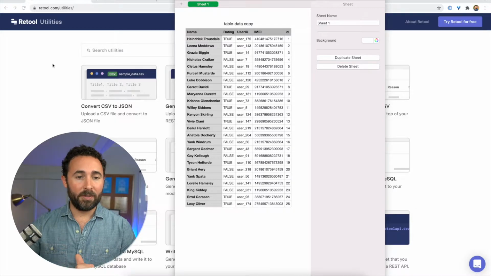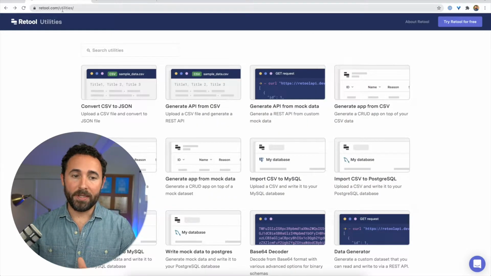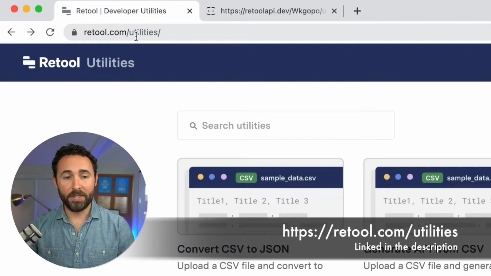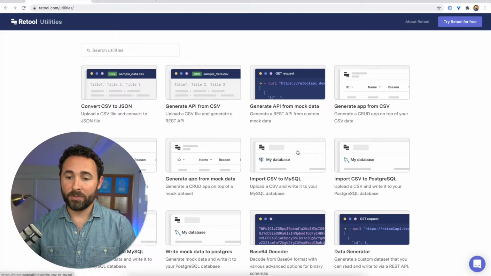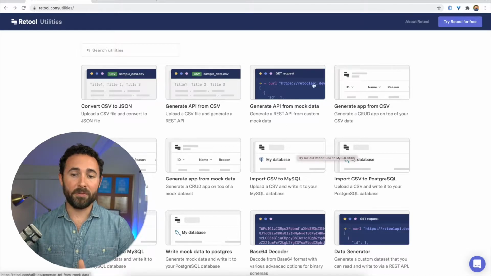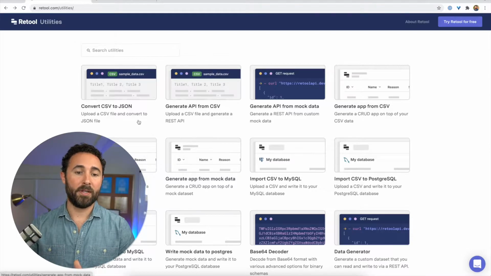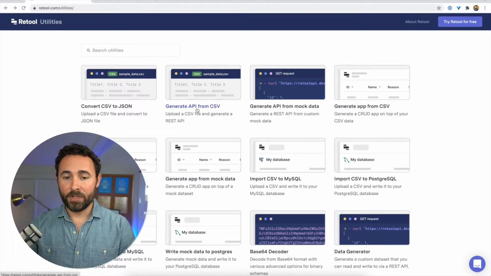So to do this, we're going to use the Retool Utilities. To get there, go to retool.com/utilities. And you'll find there's a whole bunch of commonly used utilities for generating mock data, to loading data into databases, to converting from different formats. And what we're going to be doing is this generate API from CSV.